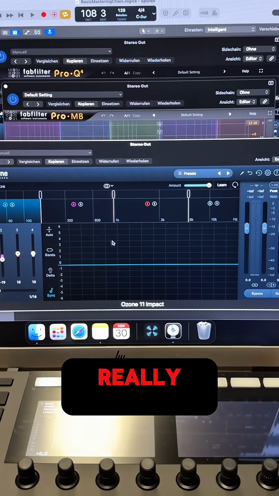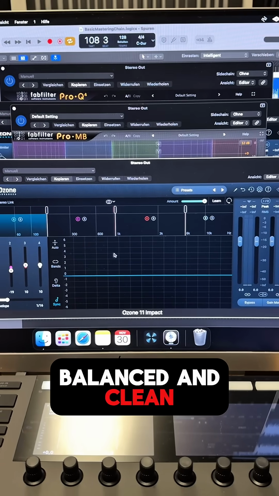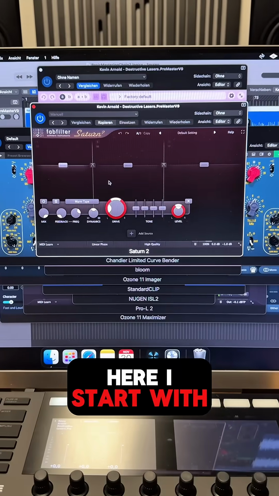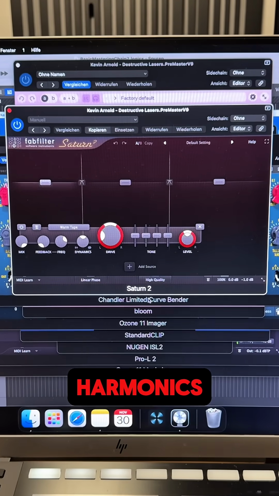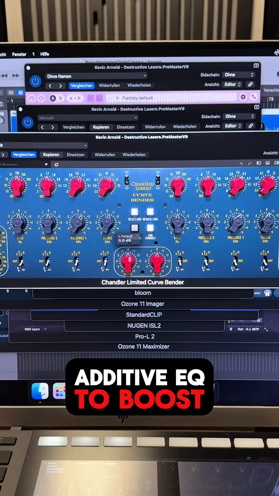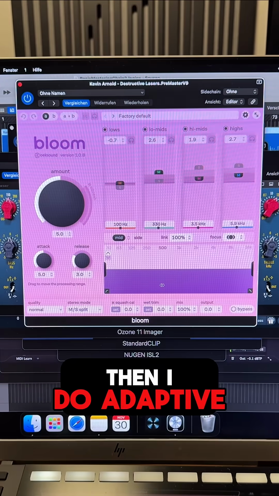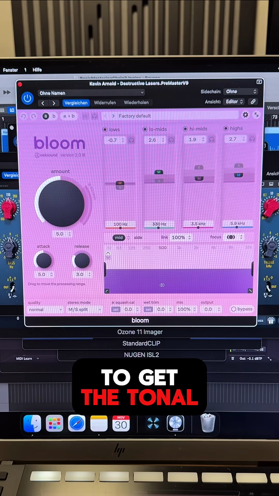Now the mix sounds really controlled, balanced and clean, and now we can add some color and dimension to it. Here I start with saturation to add some harmonics, then I use an additive EQ to boost frequencies and to add this nice analog touch to my signal. Then I do adaptive tone shaping to get the tonal balance right.